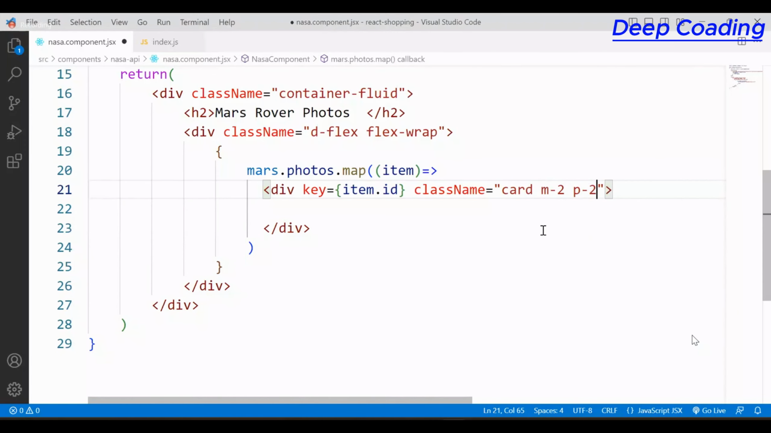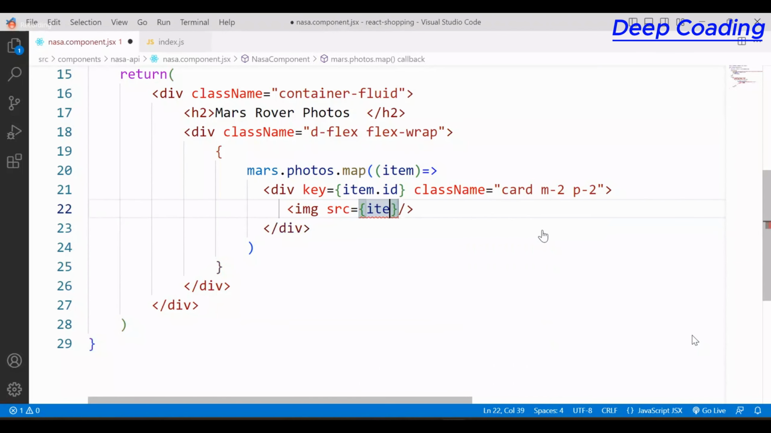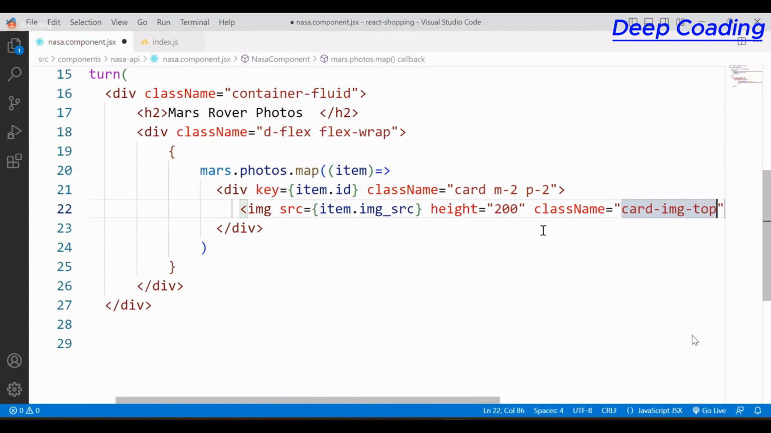Inside the card, I will put an image at the top. This image should display the photo. The src is coming from item.img_src. In their data, they have a property called img_src. We could use some width, but I will not give width. I will just give height, and height is 200. But I will give a class name card-img-top.